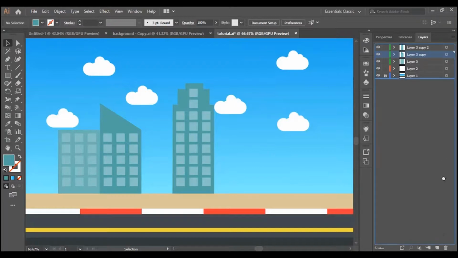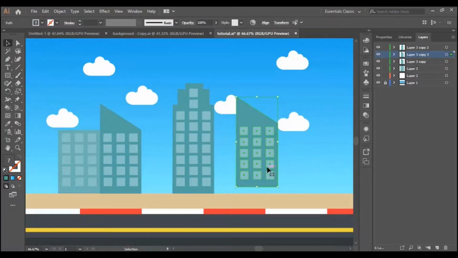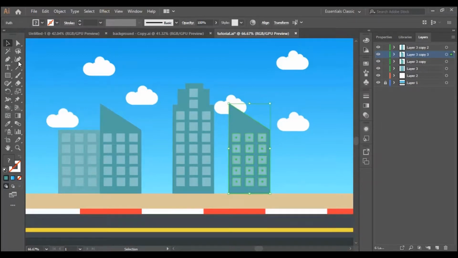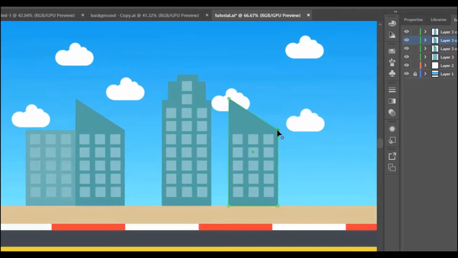Now I duplicate this building like this. I click here to select the whole building and I drag it right here like this. Perfect. Then I select the curvature tool and I'm gonna adjust the building. Sorry, I need to go back. I select the building, then I select the curvature tool to adjust the building like this.